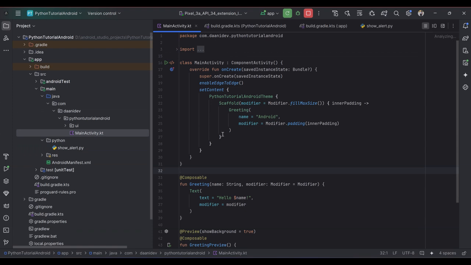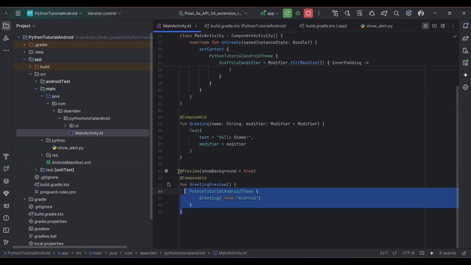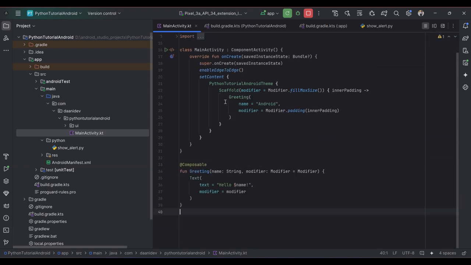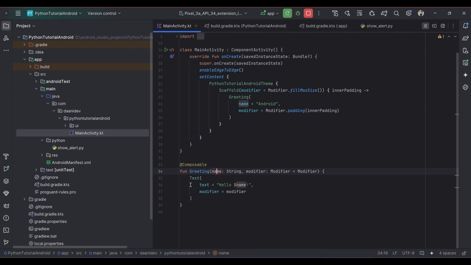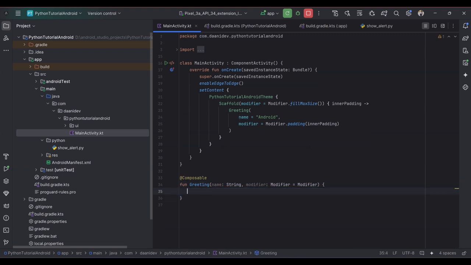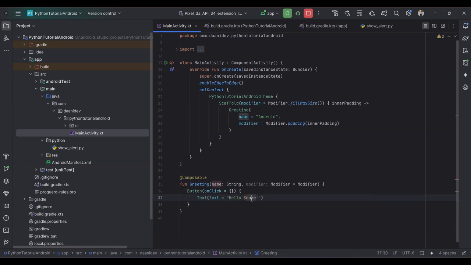Then you need to go back to the main activity. Then you need to define a couple of things here, so let's remove this. Preview. Okay, no issue. So let's remove this. And then you will need to define a button. Then inside it you need to define text, Click me.